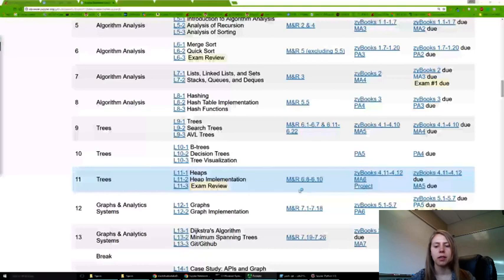The reading for this week includes Miller and Ranum section 6.8 through 6.10 and the participation activities in zyBooks sections 4.11 and 4.12. So let's get started with lesson L11-1.